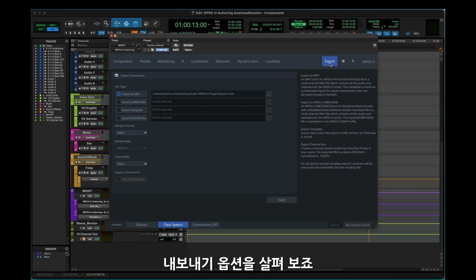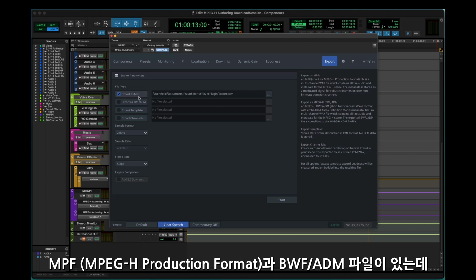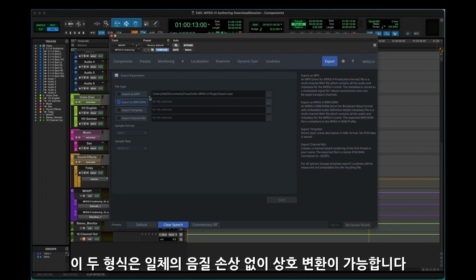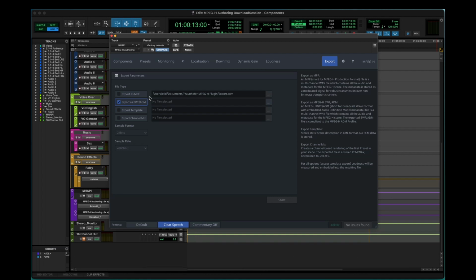There are different export options we can choose from. There is the MPF, which stands for MPEG-H Production Format, and B-Wave ADM, which is a different representation of the same thing. Both formats can be converted into each other without any loss in quality. For now, let's select MPF.